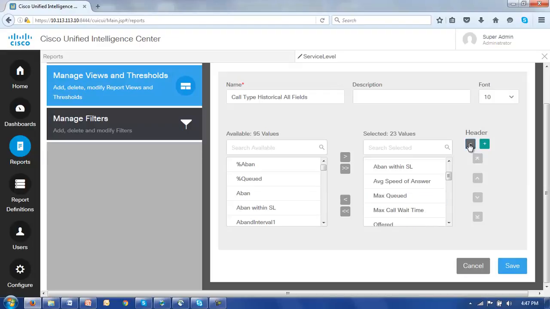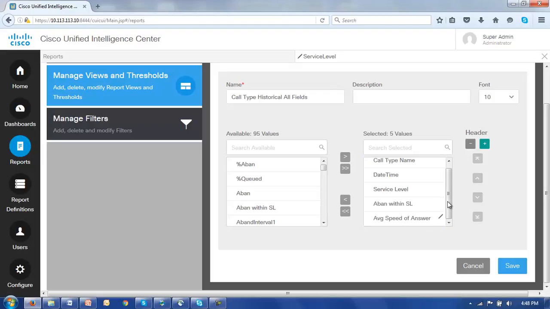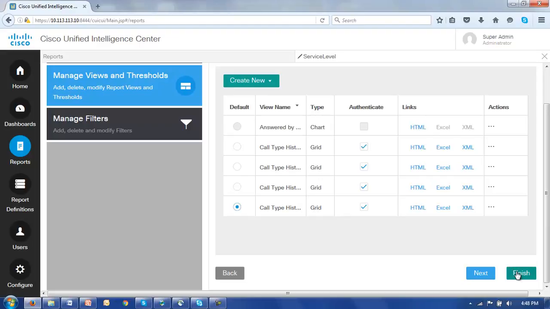Now let's set about removing everything other than the first 1, 2, 3, 4, 5 entries ending at the average speed of answer. We can select all of these, starting with max used, and scroll down. And hit the shift button and select them all, and just move them back to the available screen. So now we're left with call type name, date time, service level, abandoned within service level, and average speed of answer. Let's click Save and Finish.